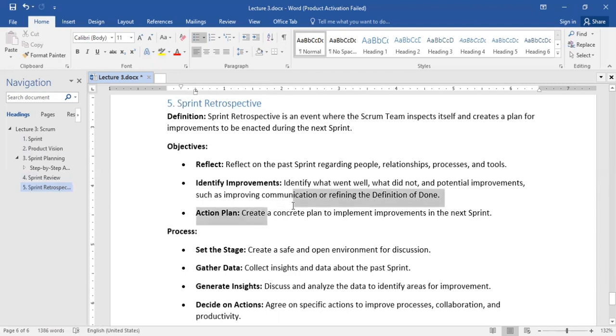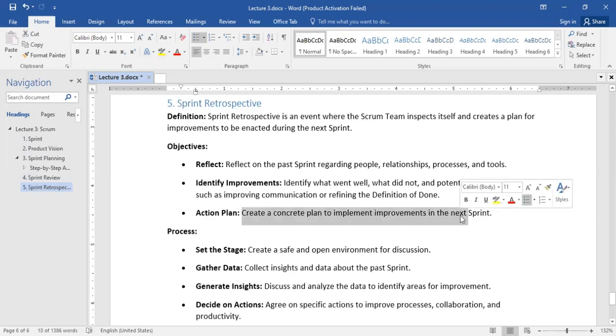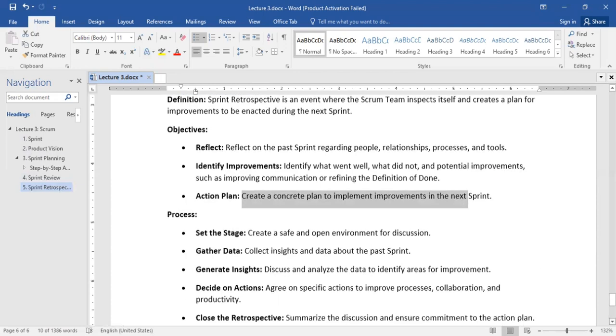Then you have creating a concrete plan to implement improvement in the next sprint. Which means that the feedback you've gotten from your Scrum Masters, from your developers, from your designers, and from others, you make that modification in the next sprint so that it will be better. So that is it about objectives.